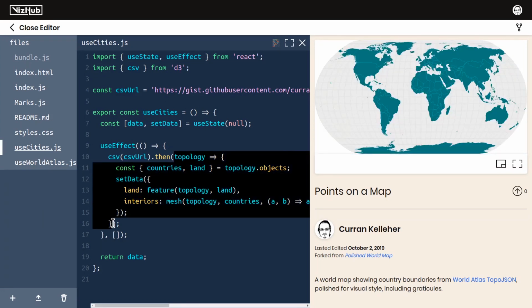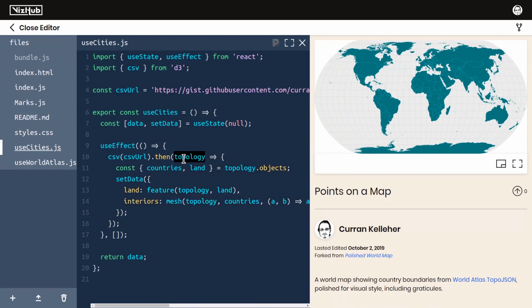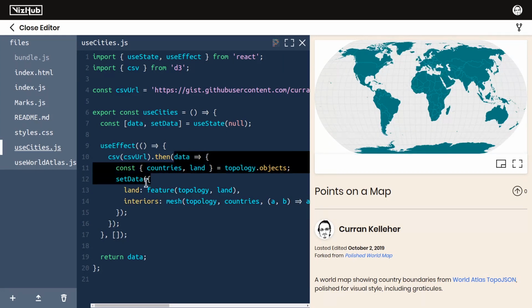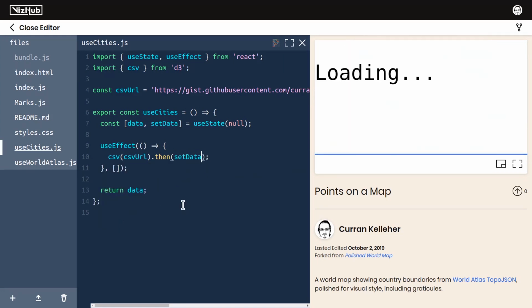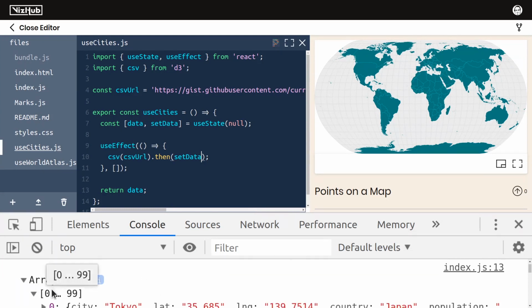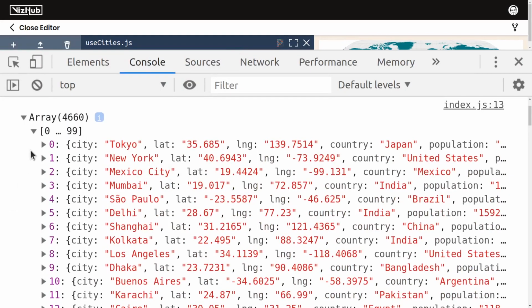Now, since all we're getting as input here is going to be the data loaded from the CSV file, I'm just going to use setData as the callback. Now, this array of 4,660 cities is printed out in the console. Now we've got all our cities available. This is sweet. We probably should parse these latitude-longitude values from strings into numbers at the time that we load in the data, so we don't have to do it on every render.